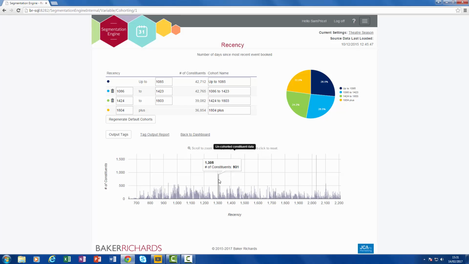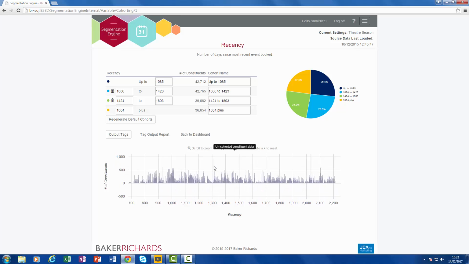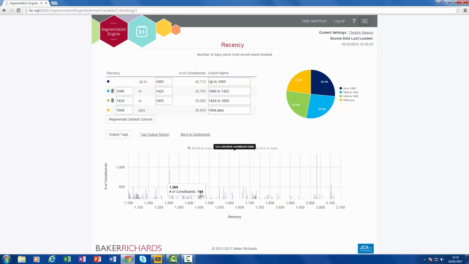Was there, for example, a peak of people last attending several years ago? You might want to make sure that your cohorts don't cut that peak in half. You can move the chart within its window by holding down the left mouse button and dragging. Zoom by scrolling your mouse wheel. Right-click on the chart to reset.